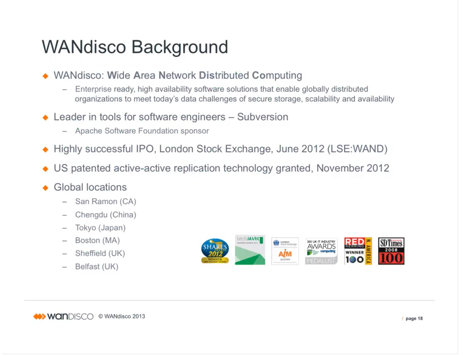So WANdisco is a memorable name, but it actually is a sensible acronym for Wide Area Network Distributed Computing. And that's our core intellectual property. All of the functionality that we provide is enabled by this core intellectual property, and I will go into that in a little bit more detail.